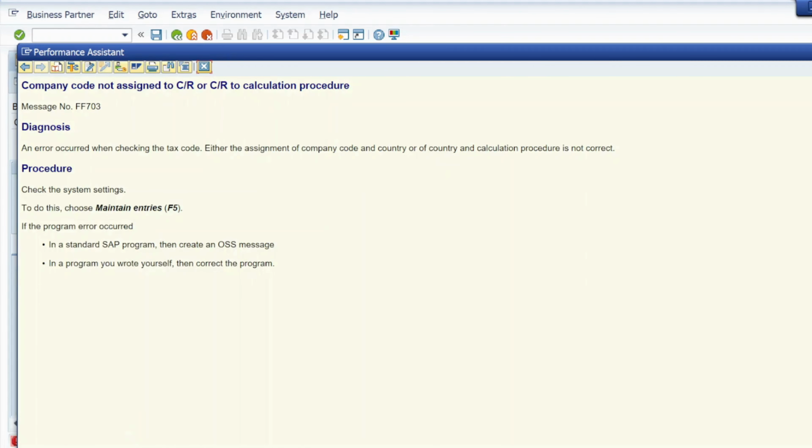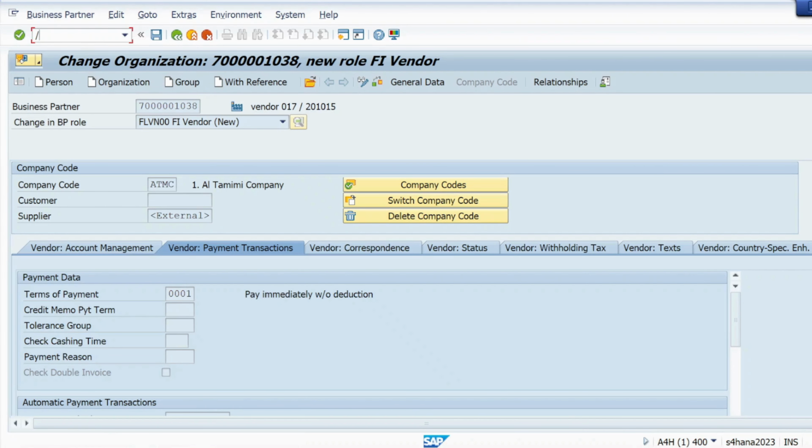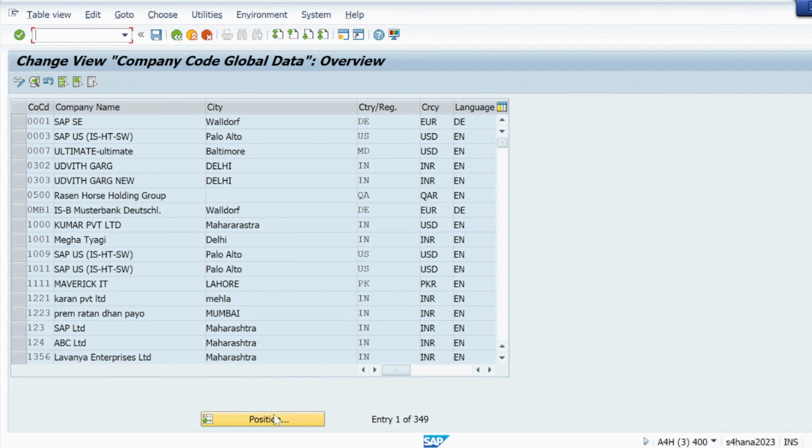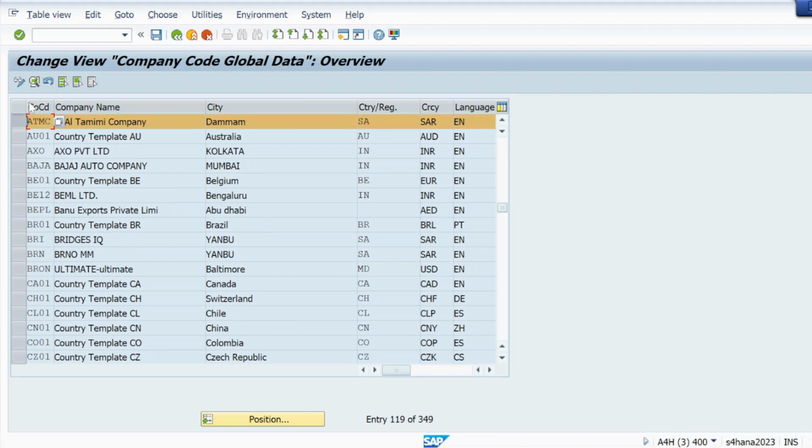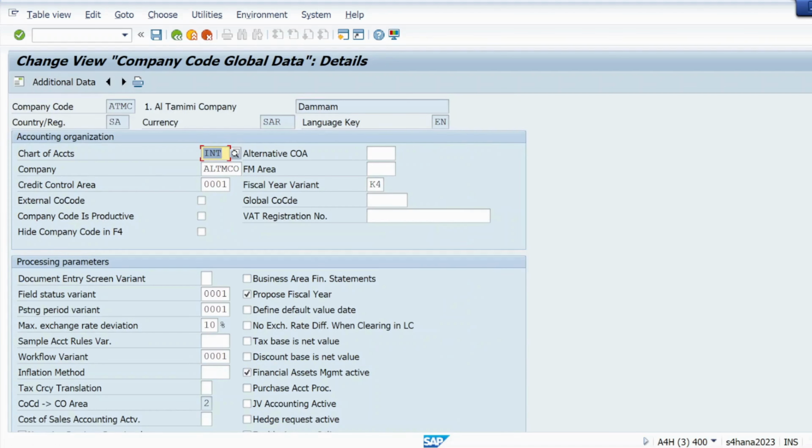From here you can't see it. So you can use T code OBY6 to check that. Use T code OBY6 and hit enter, go to position, and give your company code here. That's my company code ATMC, hit enter. This is my company code, and go to details. Here you can see everything related to your company code, like chart of accounts, country, language, each and every detail.